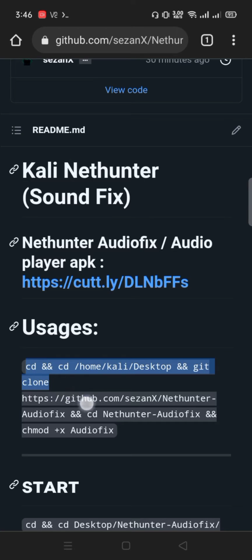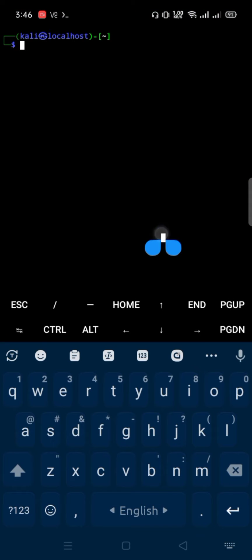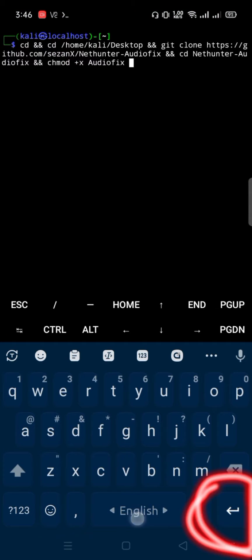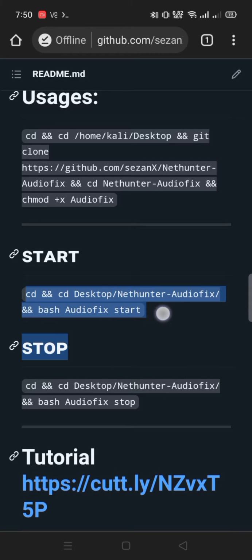Then copy this command and paste it into the Nethunter terminal and hit enter. Our installation is completed. Now we need to set up. Please carefully follow my instructions because it is the most important part.